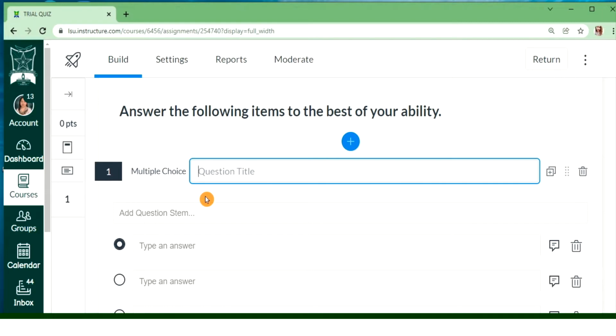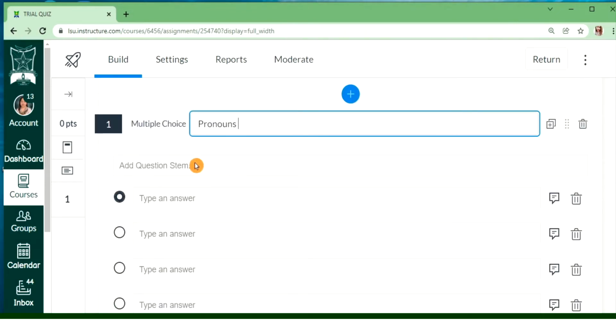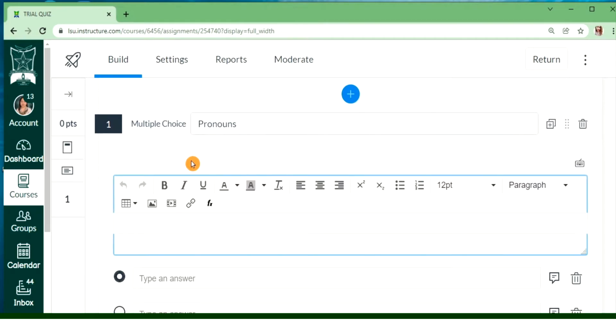Now, let's say for our question 1, this falls under the topic, let's have here about pronouns. Once done with this, at the bottom, let's add our question stem, which is actually connected to our question title. So let's say for instance, our question stem here is, which of the following underlined words in the sentences is a pronoun? Okay, so you can actually customize your question stem according to your own preference.